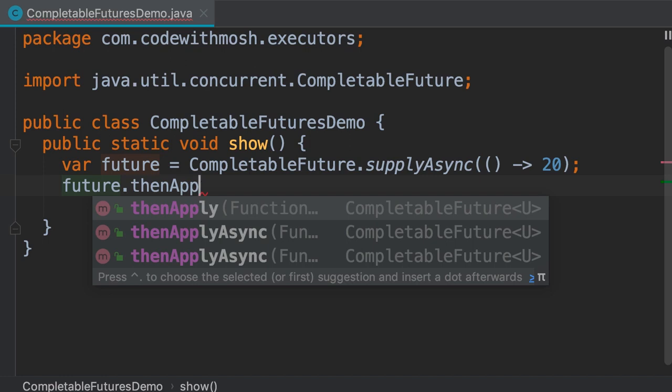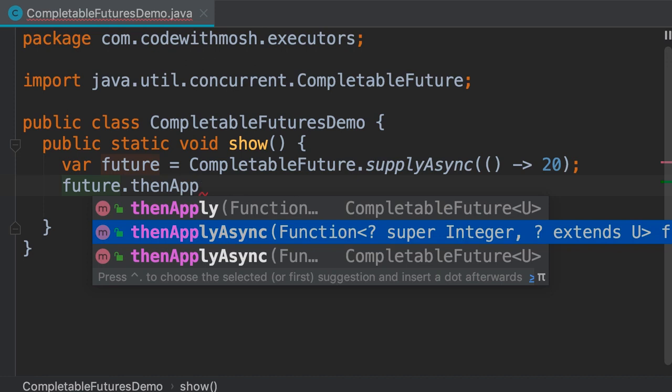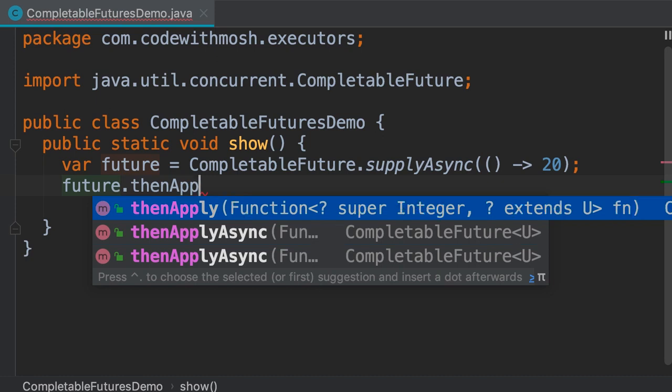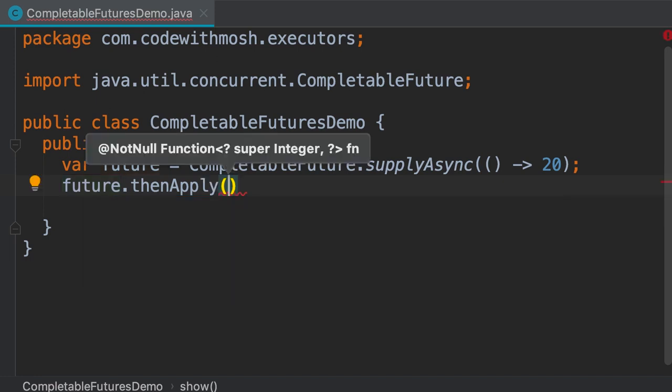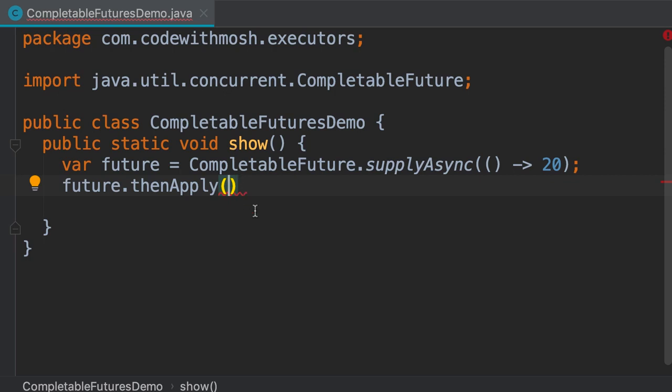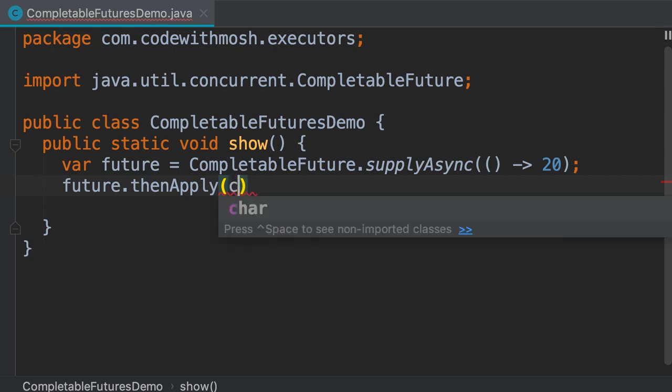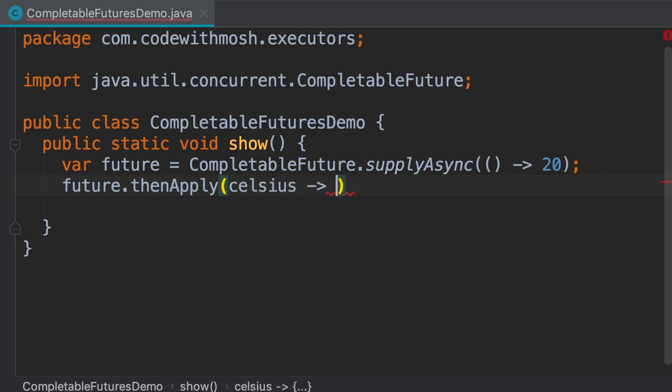So with the apply method, we can convert or map the result to a different type. We also have thenApplyAsync, which will execute this code asynchronously. So it will submit it as a new task to the underlying executor. Okay. So let's call thenApply. Here we should pass a function that takes an integer and maps it to a different type. So we get the result in Celsius, and we can convert it to Fahrenheit using this formula. Celsius times 1.8 plus 32.